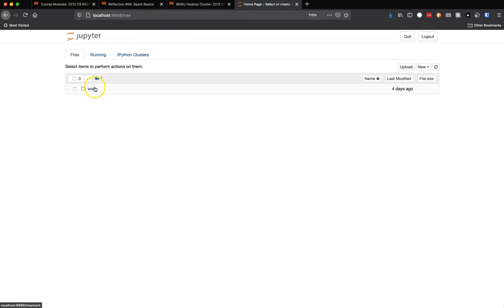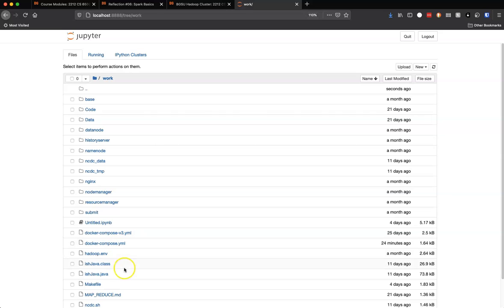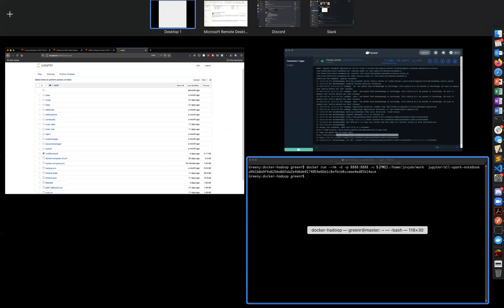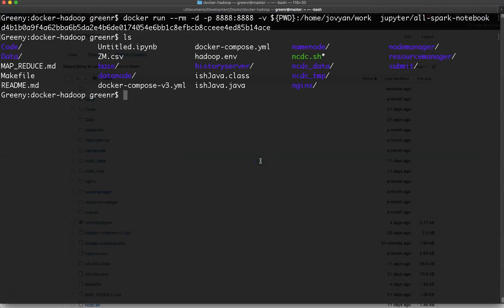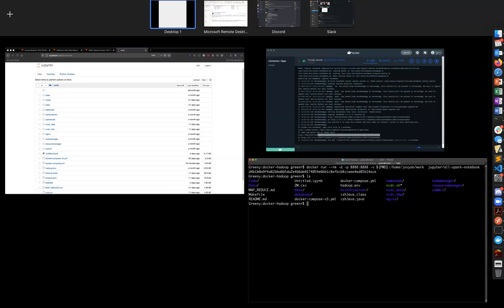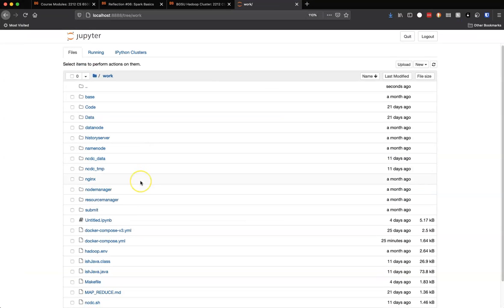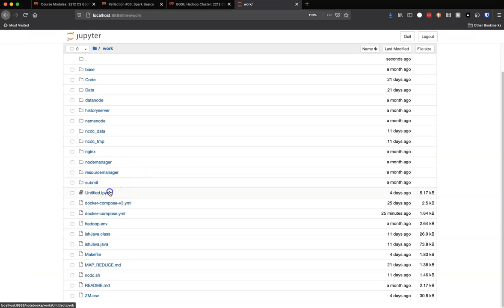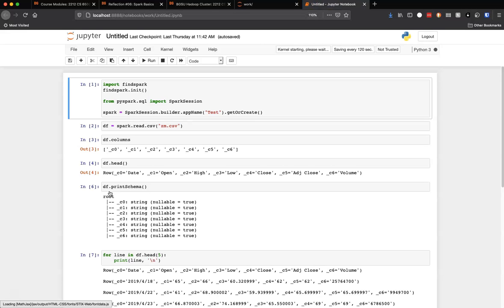This is a Jupyter notebook. I can click work, and hey, this is all of my information that was in my directory as well. You'll see this is the same information that was there. I already have a Jupyter notebook in here that I was working on briefly to show you how this all works. So you'll see this is actually nice and wonderful.